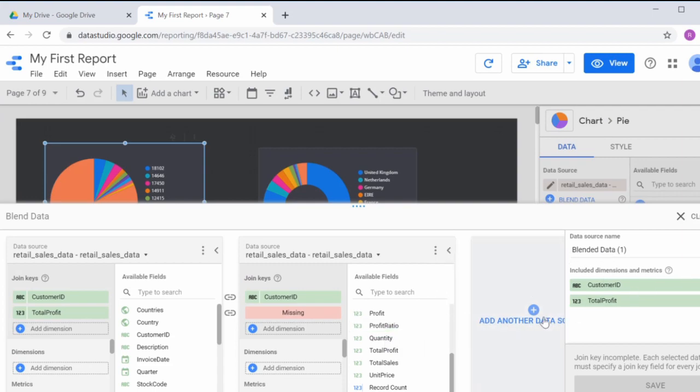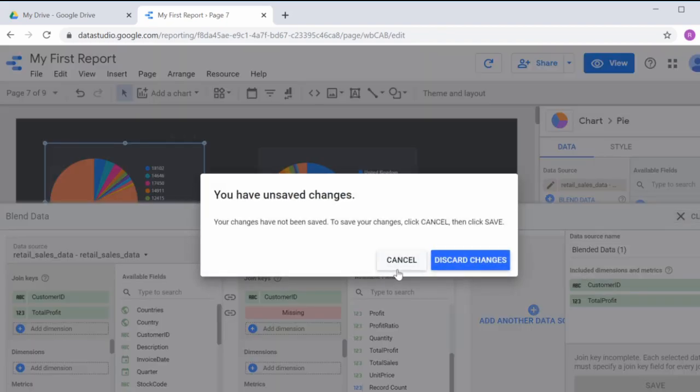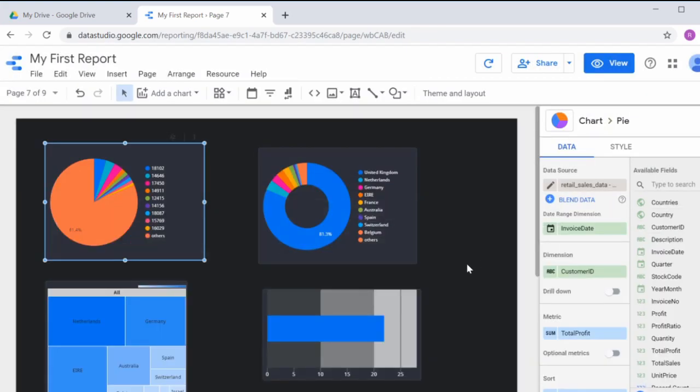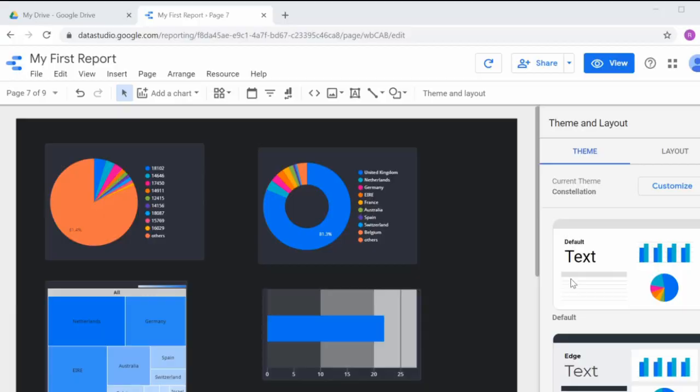And you can add multiple data sources here, so you can have many different data sources and add many different metrics here. So I'm just going to close this and discard these changes since we don't want these things added here. Okay, so now you've basically seen pretty much all the major features of Google Data Studio.